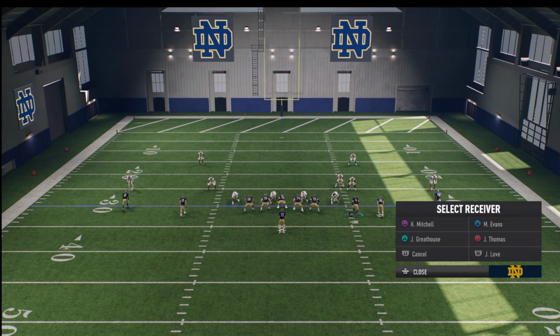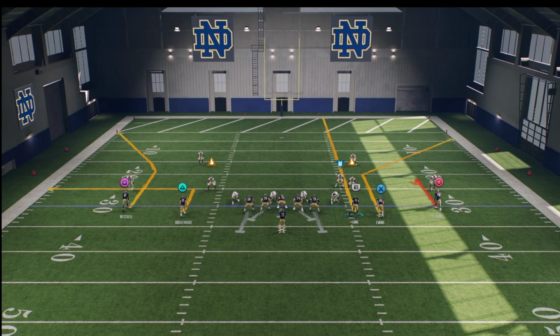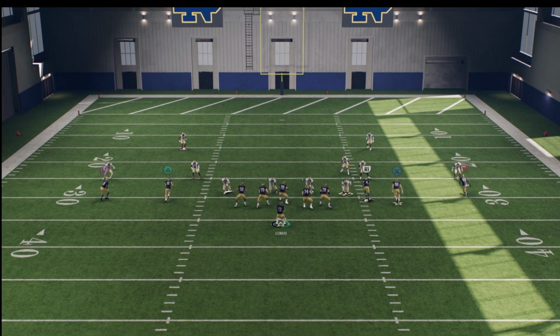Okay, let's just put these guys in a smash route now. So look at that safety.